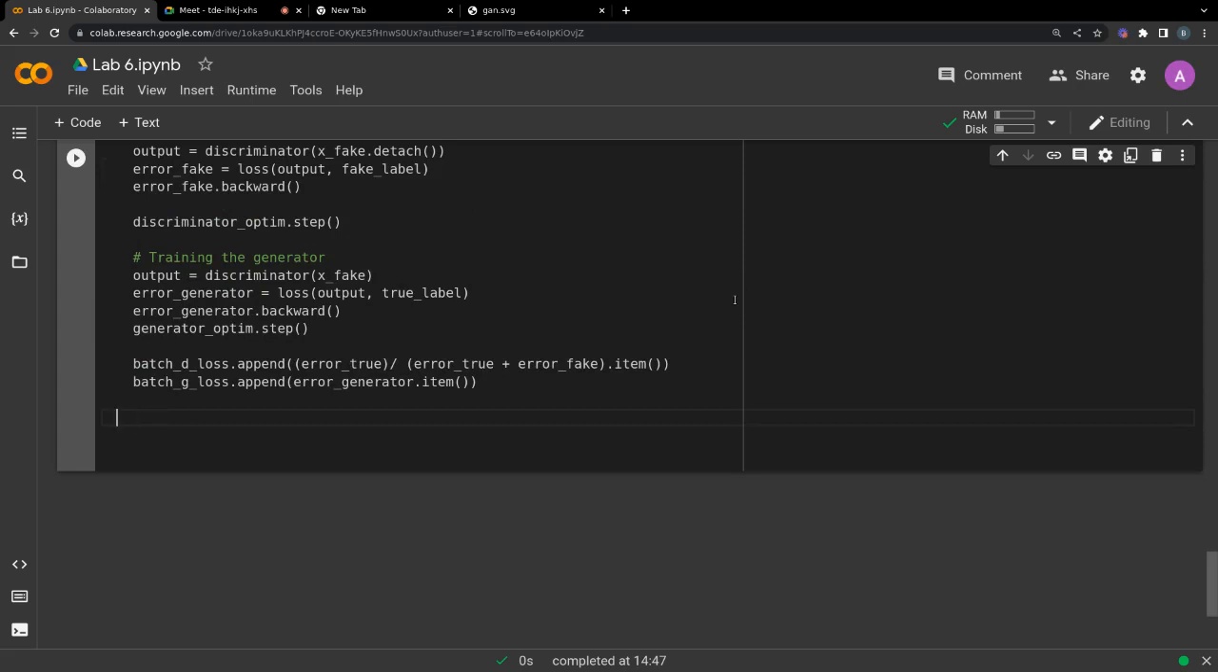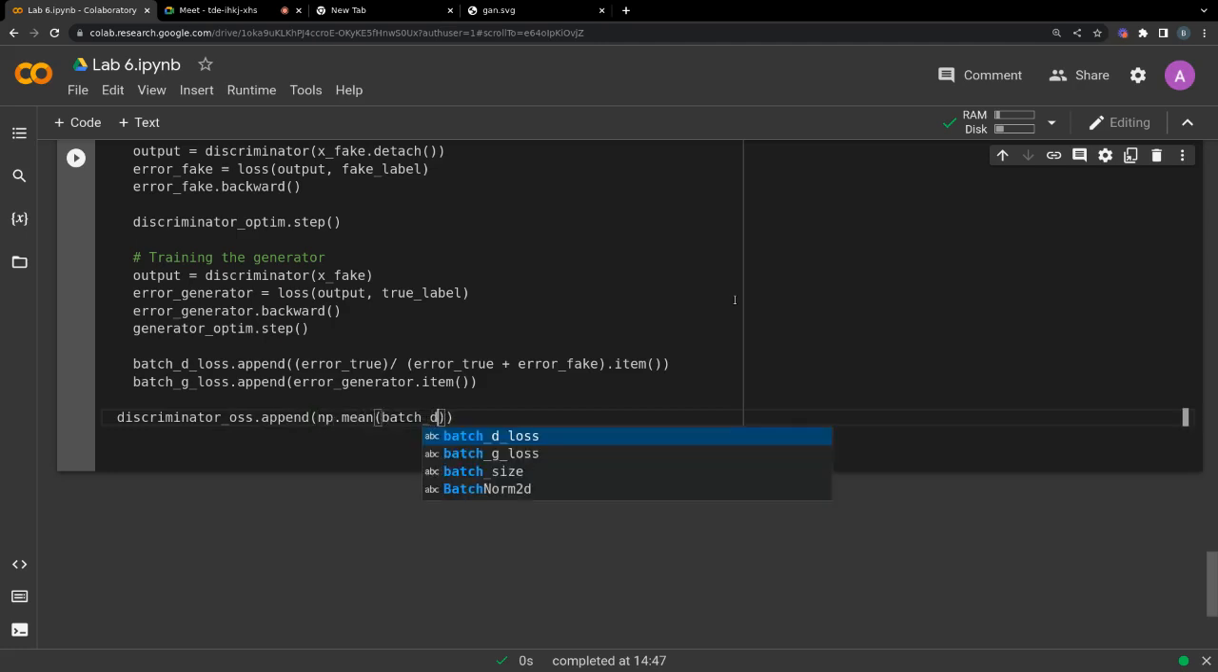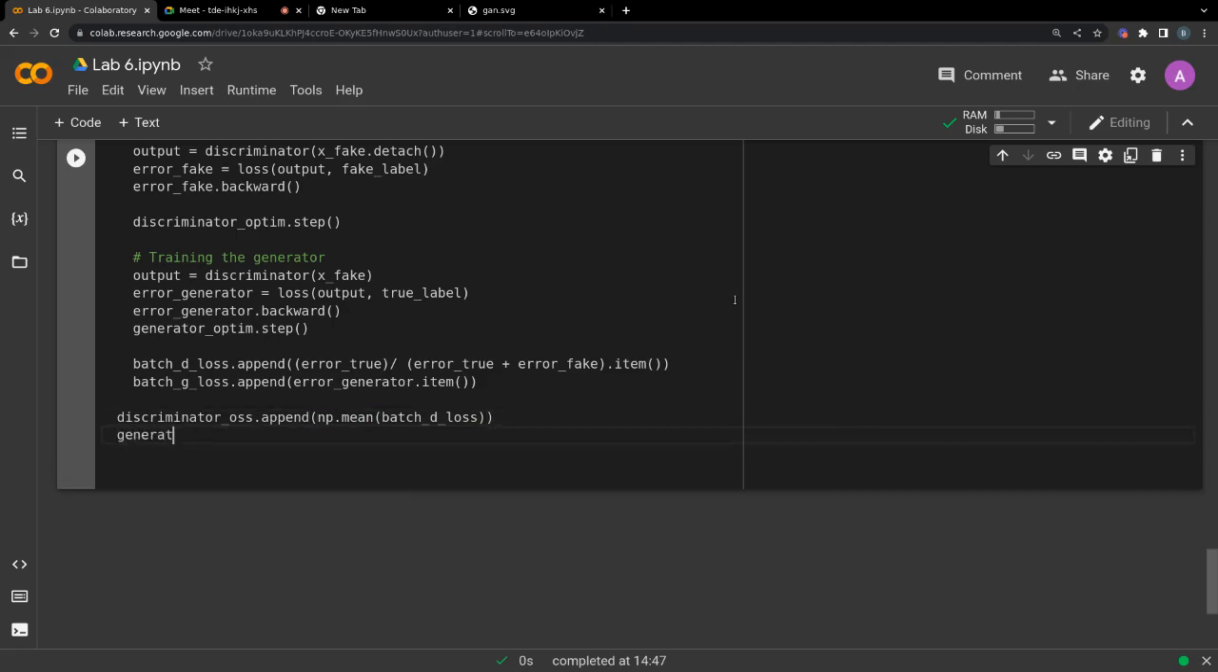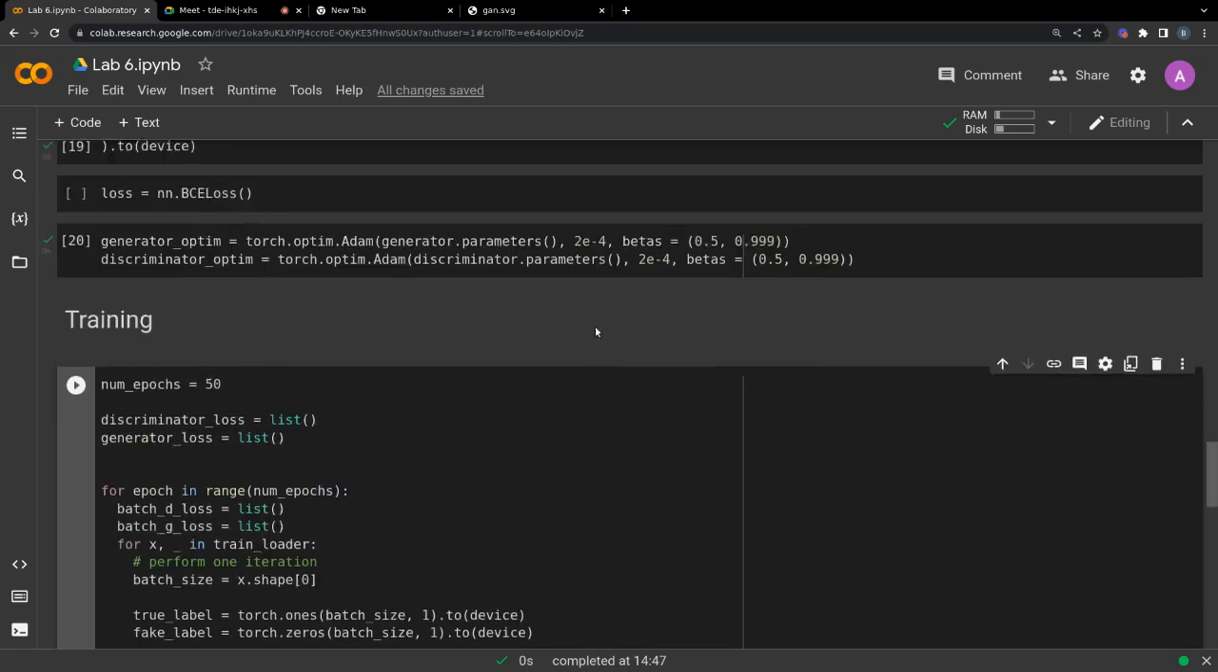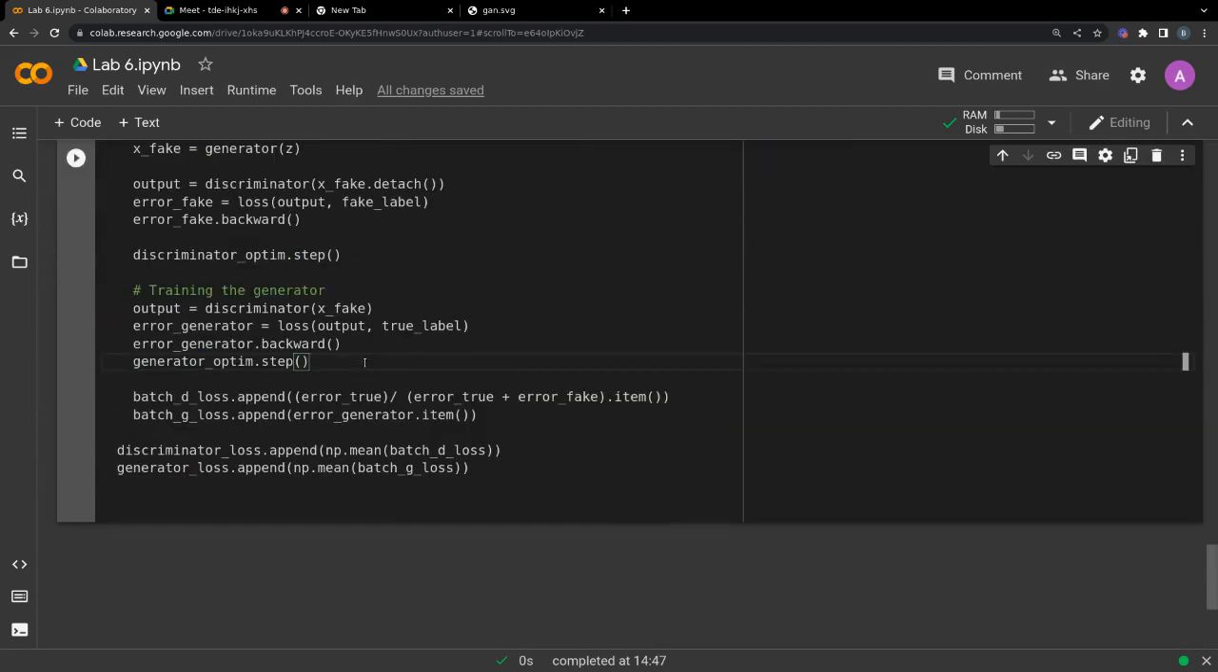Once this is done, loss. Right, okay, spelling. So this is pretty much it for training.